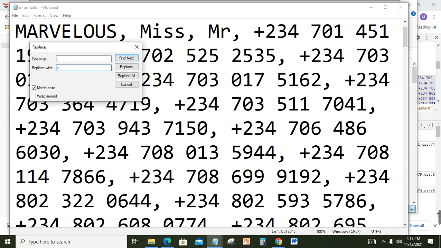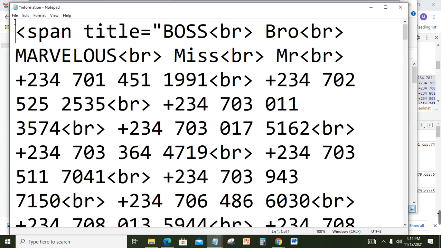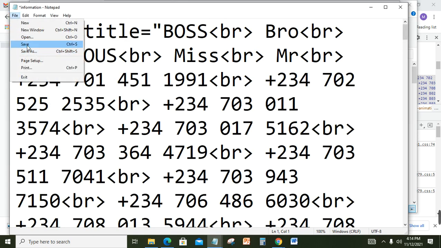Less than by pressing Shift and the comma, BR, letter B and letter R, then Shift and full stop to close it, depending on where you have the symbol on your keyboard. To replace everything, click on Replace all. Now that everything has been replaced, click on Cancel or Close, then go back to File and then select Save.